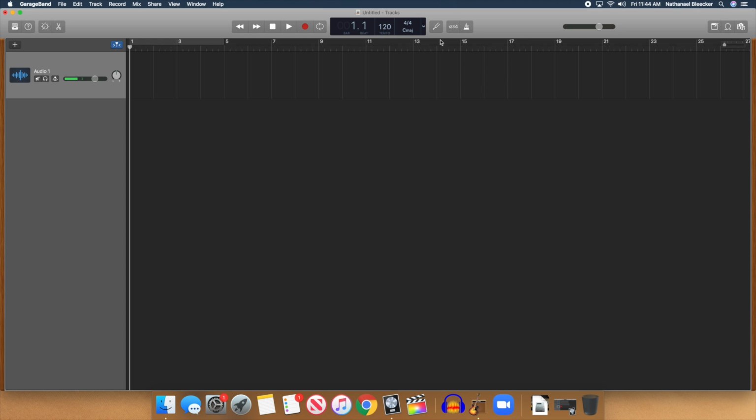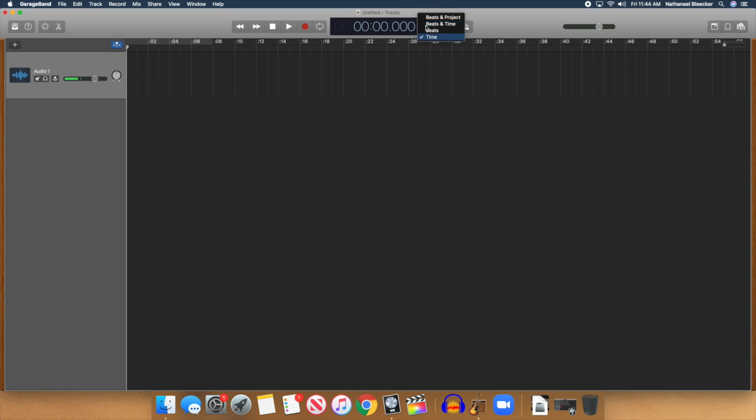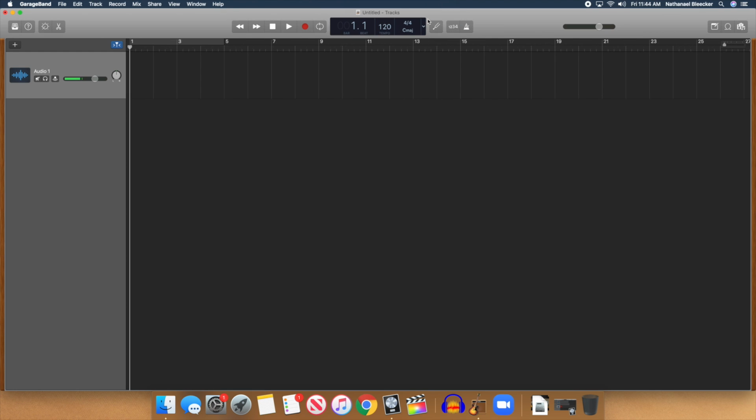Cool. So this over here, the bar and beat window, we're not going to worry about that for now, but basically it just tells you how long your project is, and you can control how it tells you. It can give you either how many measures or how many beats are in your project, or it can also tell you the time. So you can control that. You can change it to just show you the time. I like to leave it at beats and project personally though, because that's the most useful for me. All right, so that's the project window.